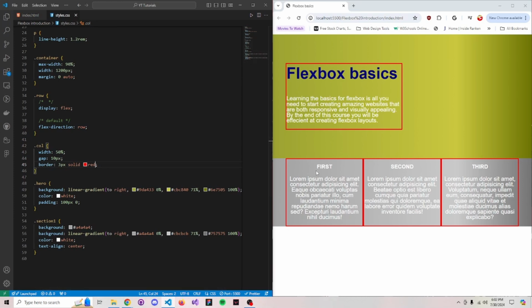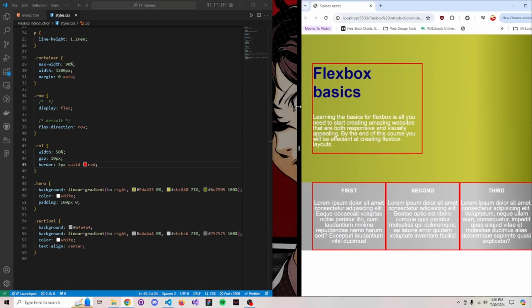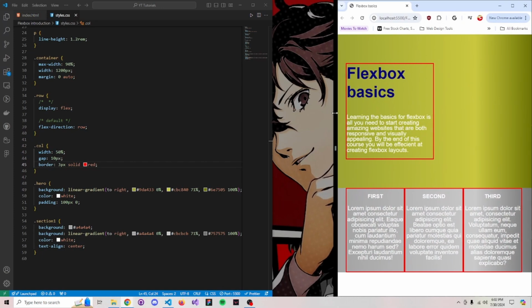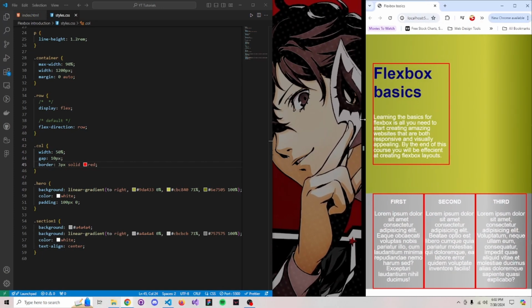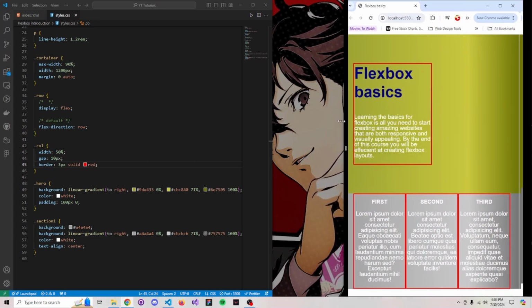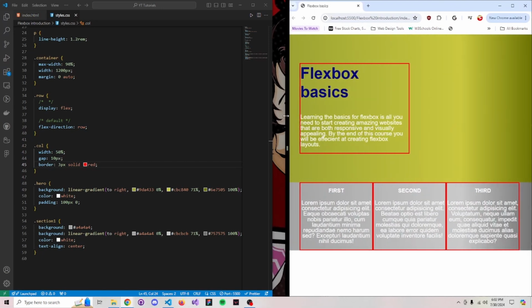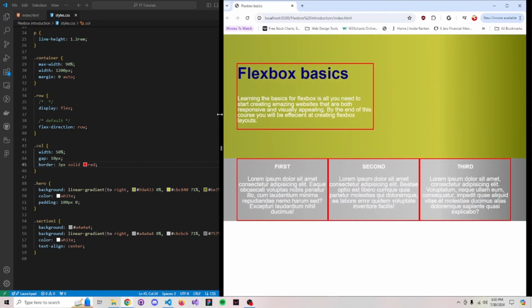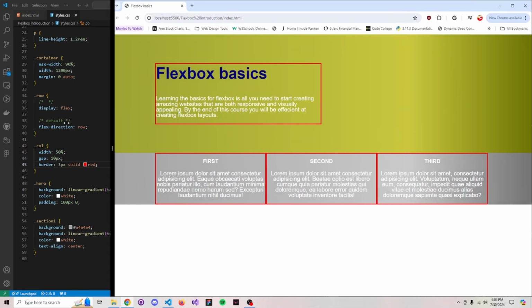So here, all the same size, 50% of the page. And you see, as the size of the container gets smaller, they all stay the same no matter what. It's smaller, the content is adjusting to fit the size of the container.